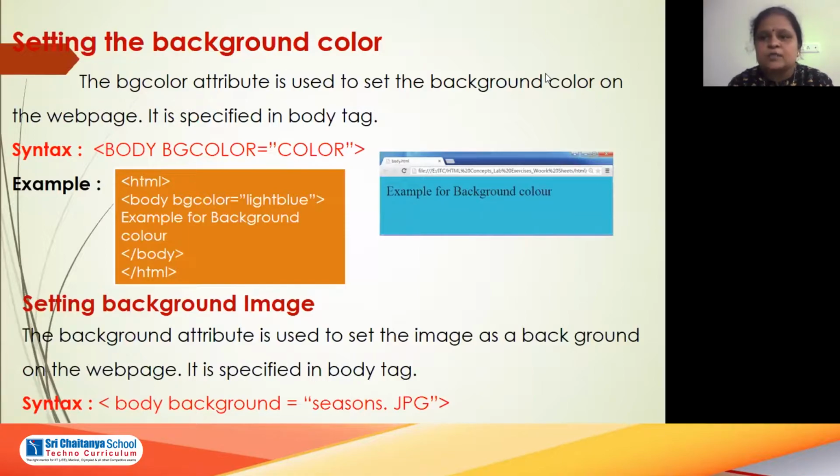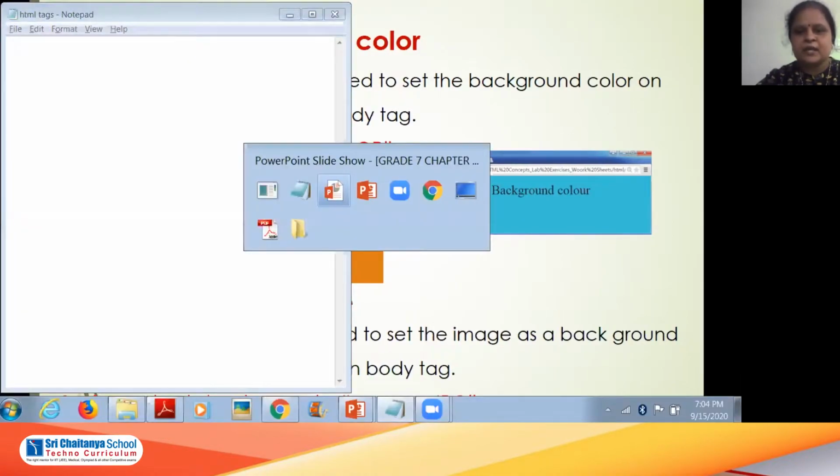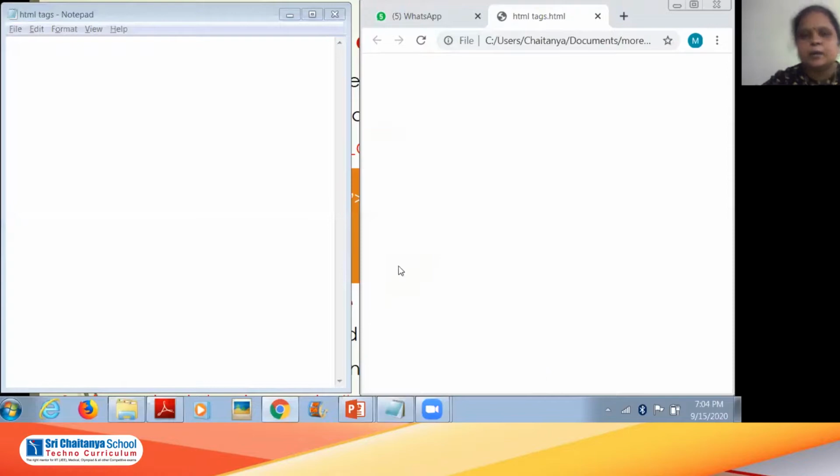How is that possible? By using the background attribute. In place of bgcolor, we will write background, and then in place of the value, we write the name of the image which should be displayed as the background of the web page. Let us see practically how it is going to work. For that, let me move to Notepad and then open my browser.